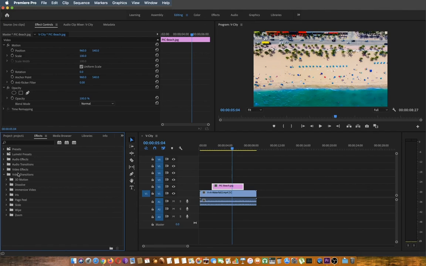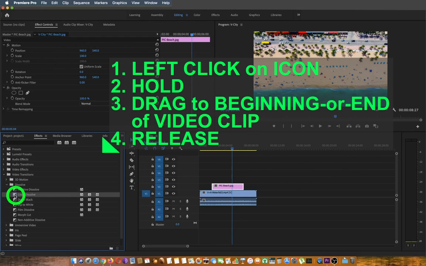So you can see video transitions also fall into different categories. We're going to go into the dissolve folder and we'll just use a cross dissolve. Now to apply that transition, you do it pretty much the same way. You click on the icon, not the word, but the icon. Click, drag over, still holding down on the mouse. And then what you want to do is, as opposed to the effects, which were dropped on top of the clip, transitions you have to drop either at the beginning of the clip or at the end of the clip.